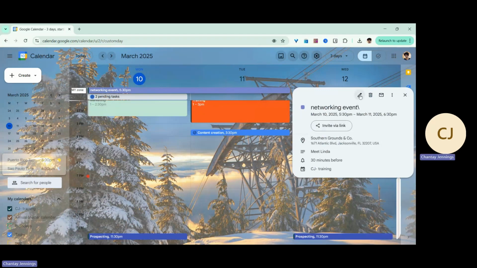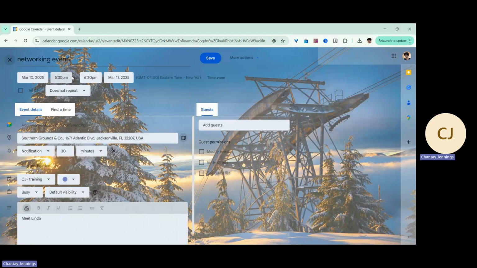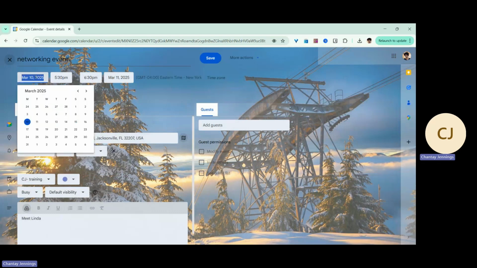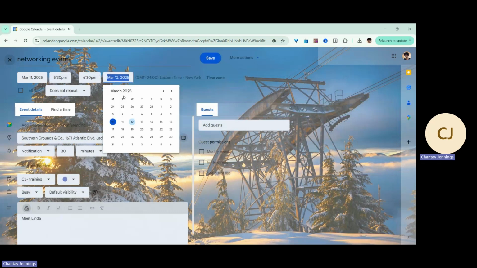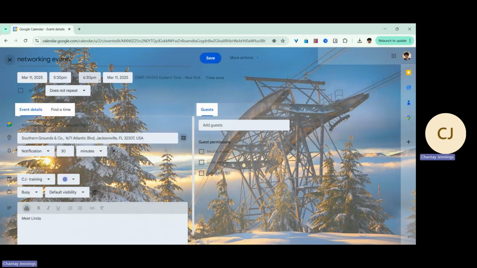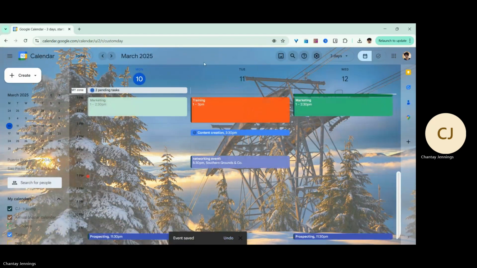Oh, I didn't mean to do that. It's not 2 days. I meant it to be March 10th, March 11th on both days. Sorry about that. That's why it looks so wonky. And then just 1 day, 1 hour, not overnight. It's a coffee shop and it shows up over here. So that's your event and how you can use it.